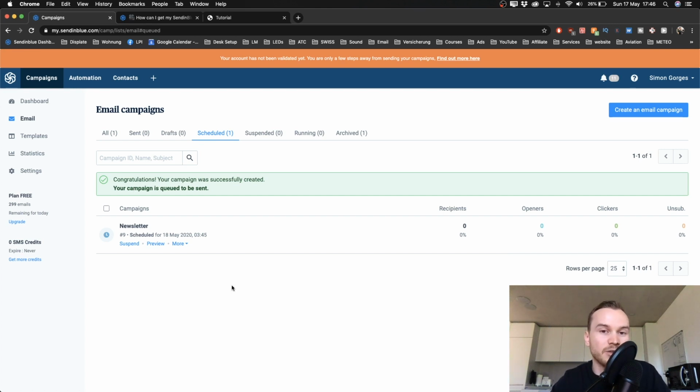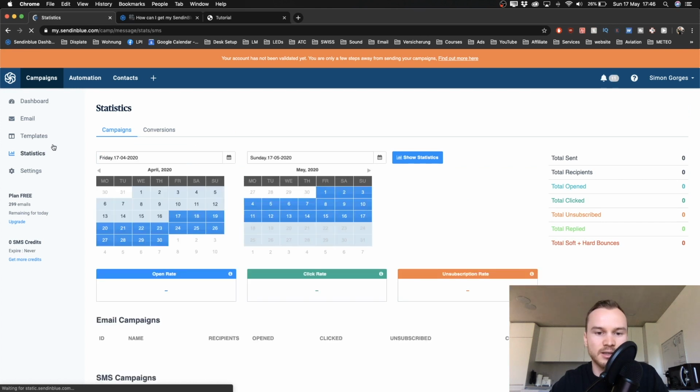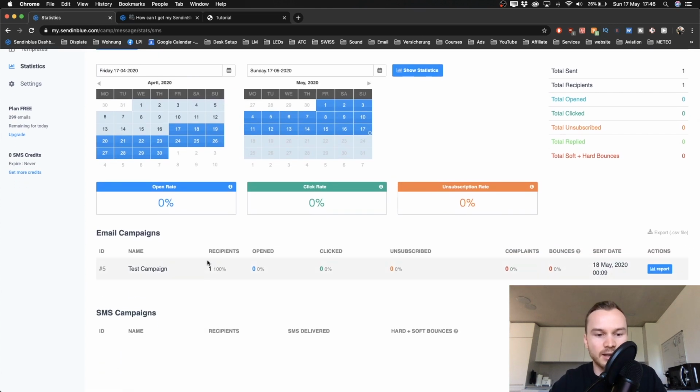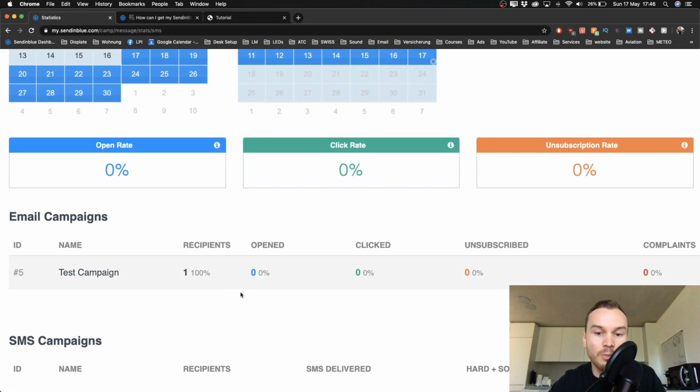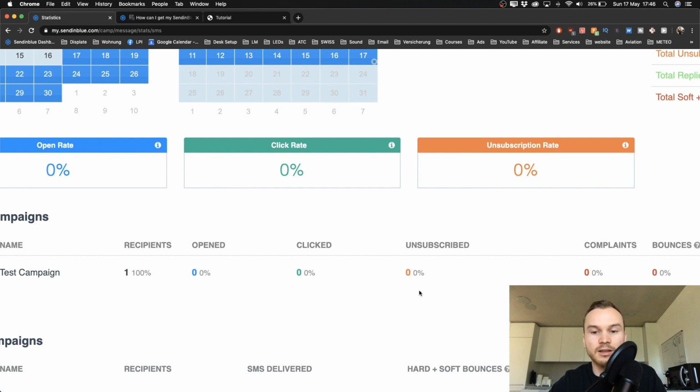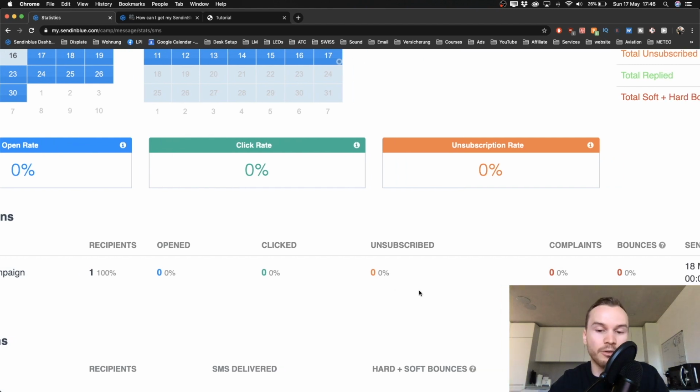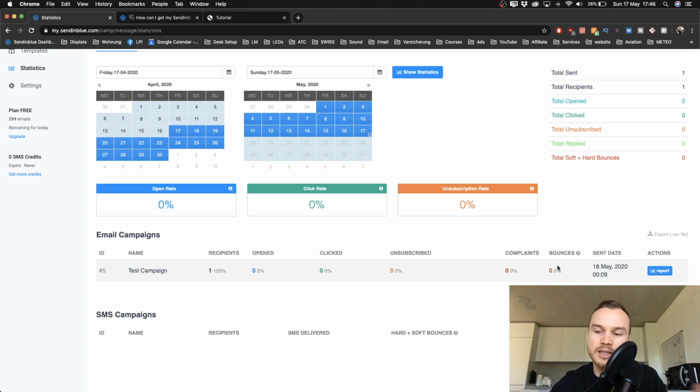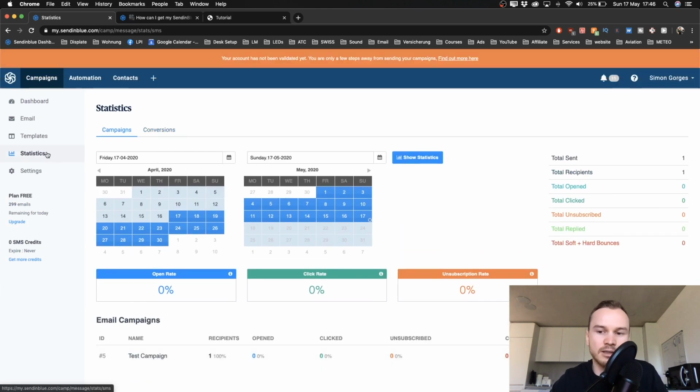So once your email is sent, what you can also do is check the statistics of your email. So you can check how many people opened the email, how many people clicked any links in the email. And the way you do that is by going to the left and clicking on statistics. And that's where you see the number of people that got the email, the number of people that have opened the email, the number of clicks, the number of people that have unsubscribed after opening an email, and complaints, bounces, and all that kind of stuff, which is basically just the simple statistics of an email marketing software that you can see here in the statistics.